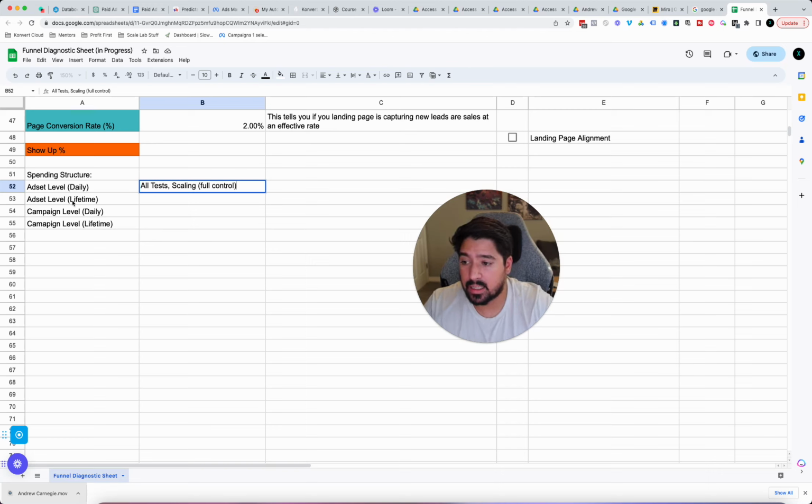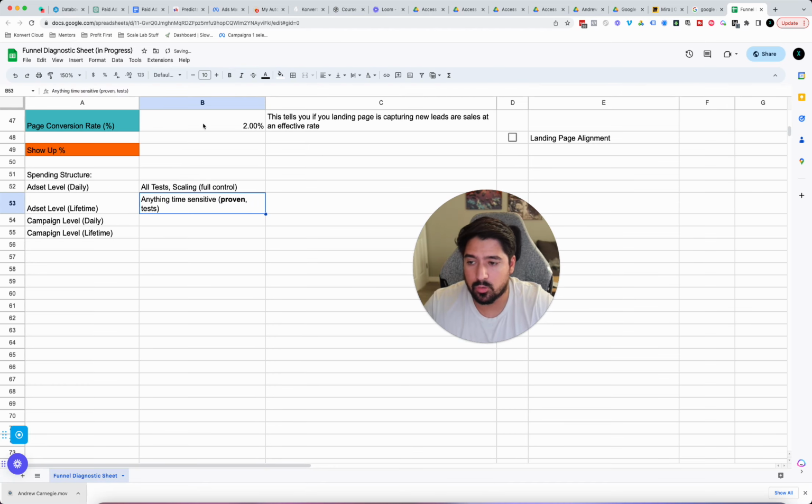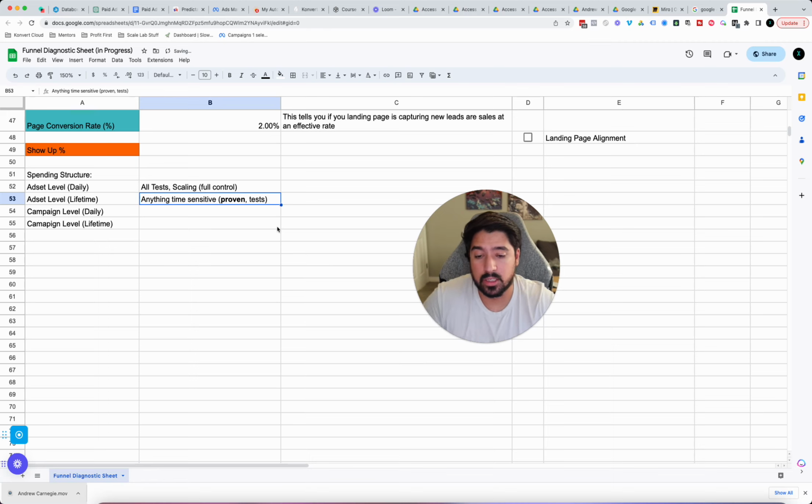Now, ad set level at the lifetime, this is when I would use this for anything that's time sensitive. And ideally something that is proven, but you could also use it on tests. So I'd say ideally you use it on something that's proven. You could find some benefit with using it on your tests.